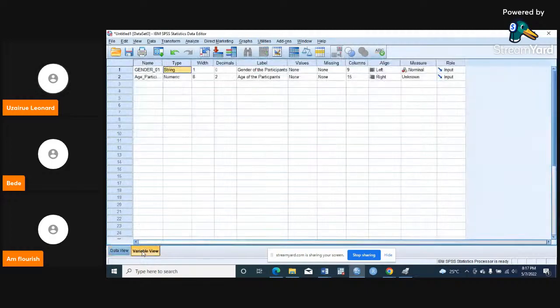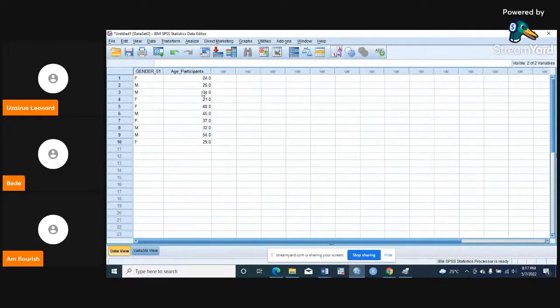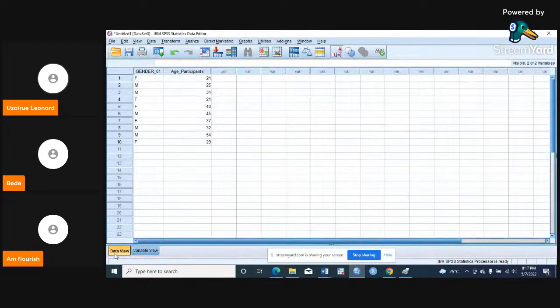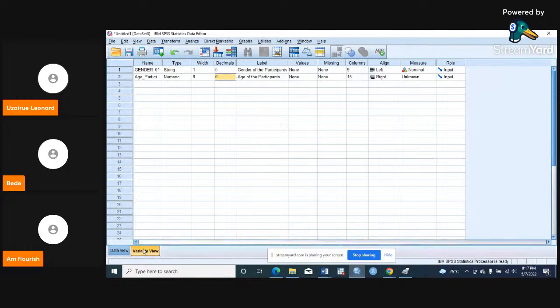If you want it to be one decimal place, you just come here under this decimal and reduce it. You can see it is one. Then if you go back now, it's going to be one. If you don't want decimal at all, you can make it zero. If you go back there, it will be zero. So is that clear? Yes. So that's basically how it's done.